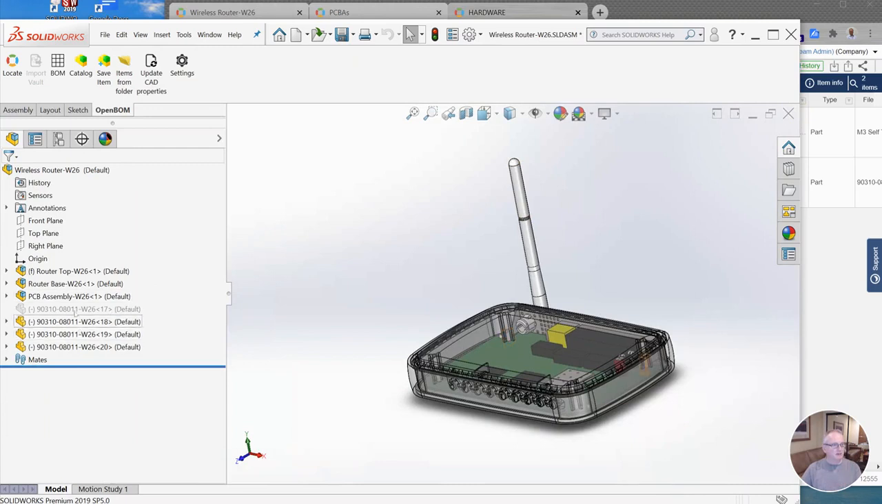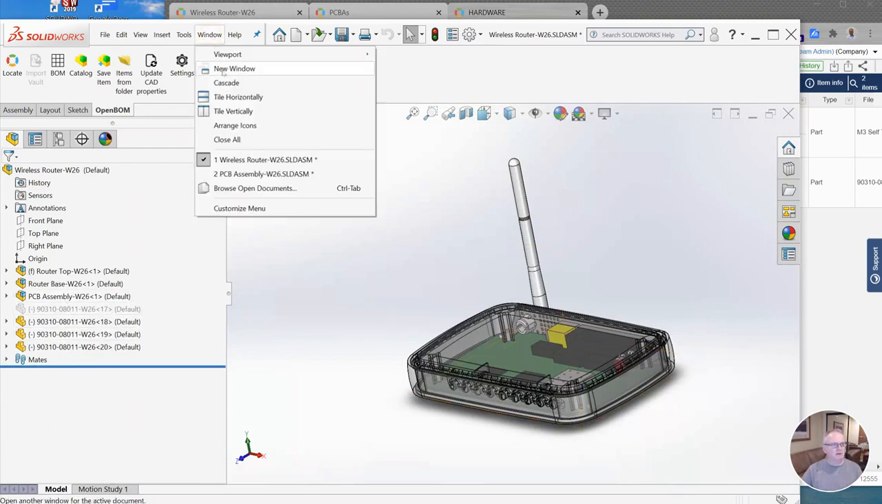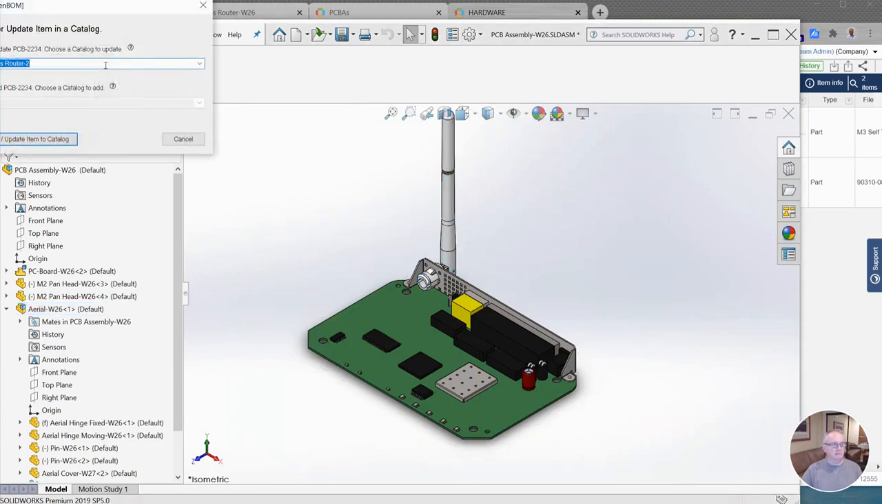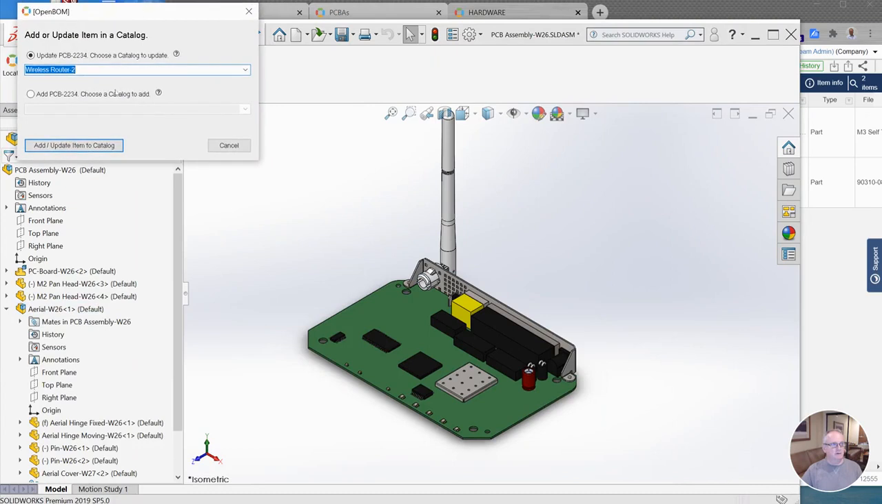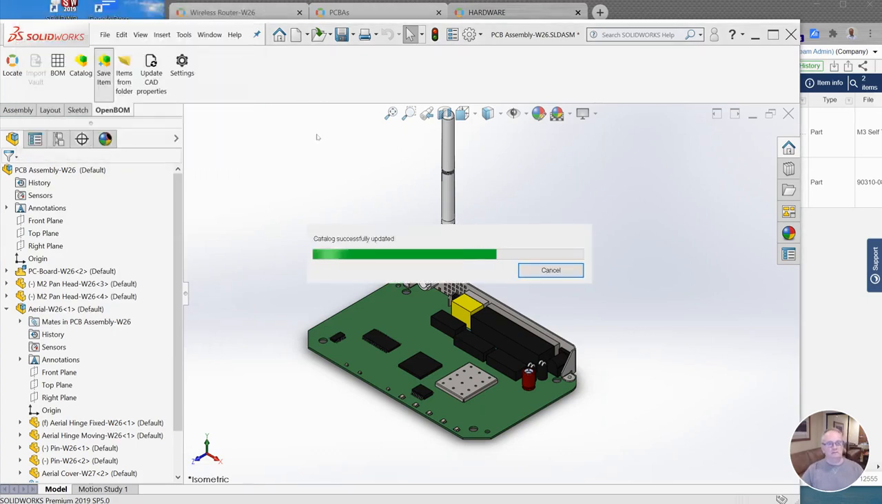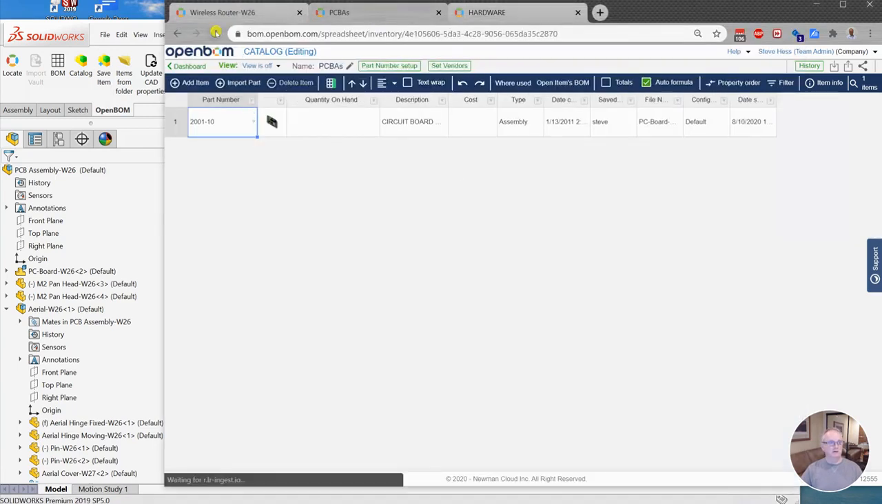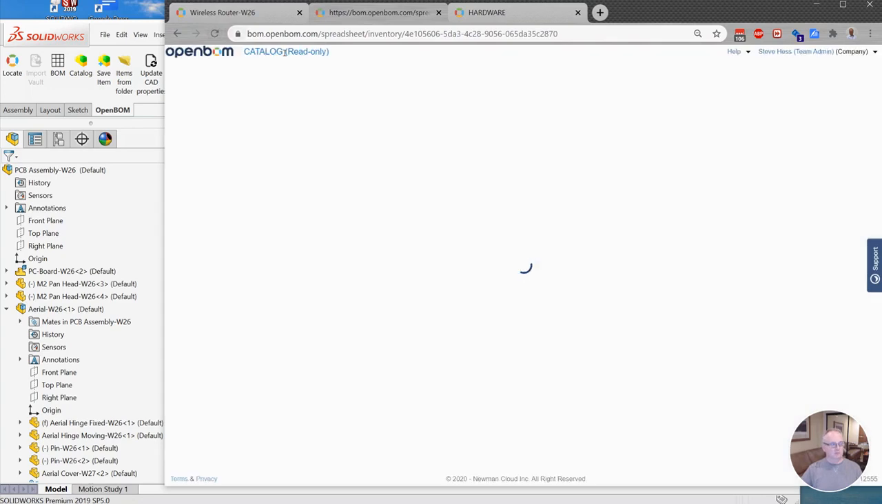And I come back to my top level assembly, and I'm going to do the same thing with the circuit board. We have a catalog that we use for circuit boards called PCBAs, and I'm going to go ahead and save this into the PCBA catalog. I'm going to do a little type ahead there and pick it from the list, PCBAs, and go ahead and update that. And we'll see now that the PCBA catalog has an extra item in it. That will be for the circuit board.